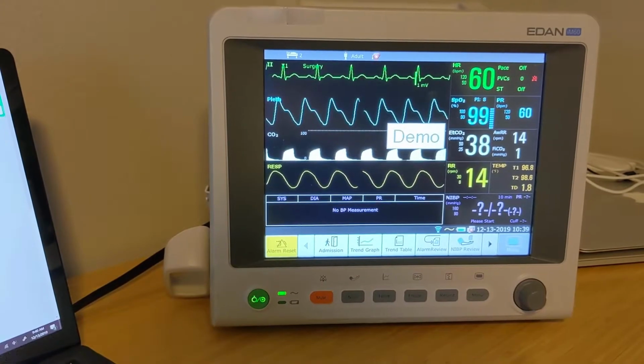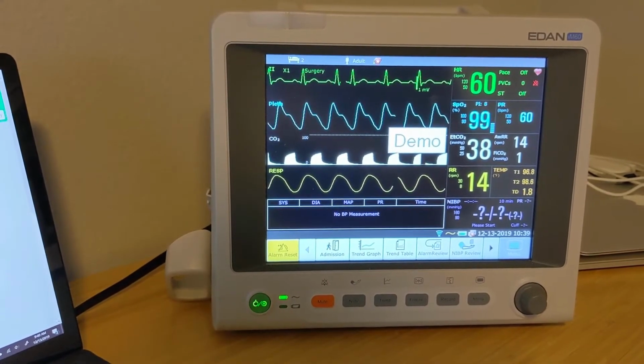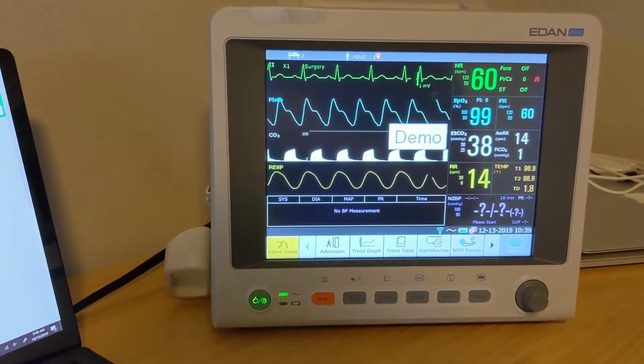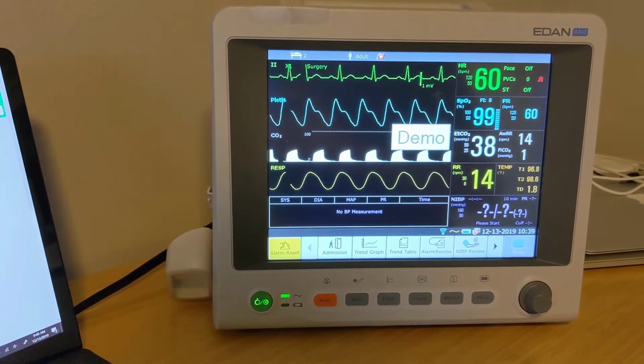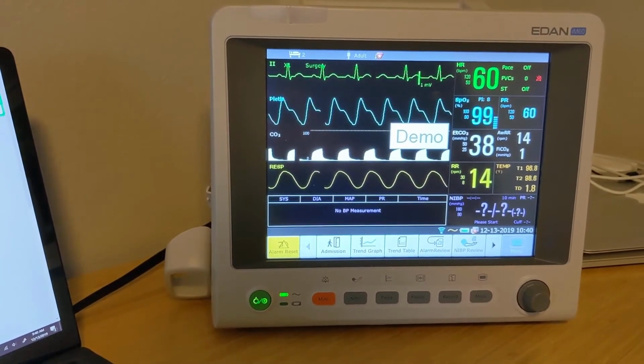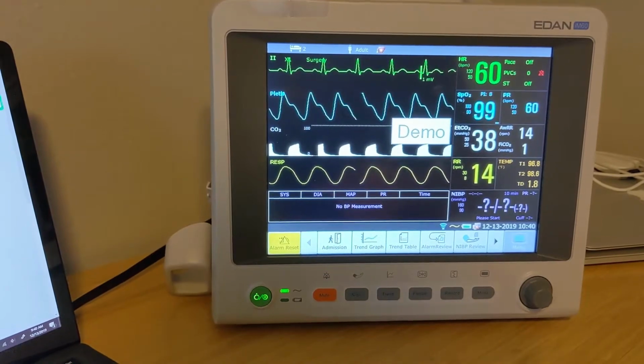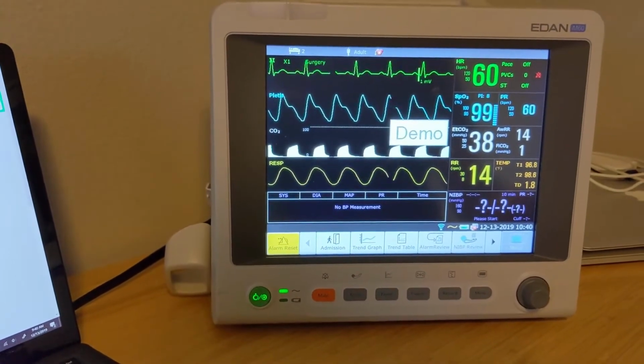One of the things I wanted to demonstrate here is the way that these Edan monitors work: while the blood pressure cuff is inflating, if we ask it for vitals, it won't just give us the previous blood pressure reading.